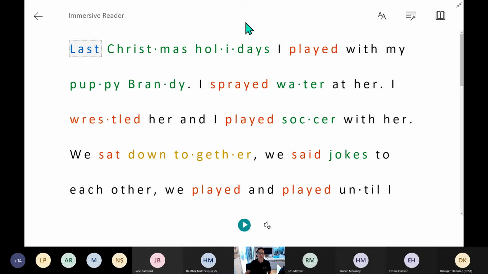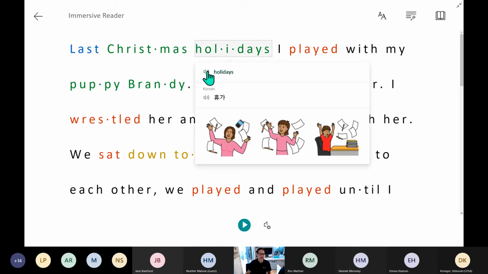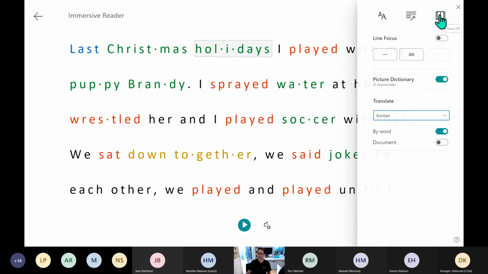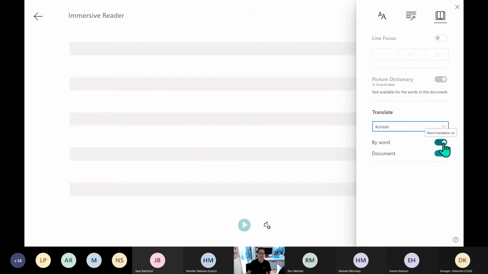So what happens is when he gets to a word that he doesn't know, he clicks on his word and he still gets to see it and hear it in English. Holidays. He still gets the picture dictionary, but he also gets to see and hear it in Korean. 휴가. All right. Now, what can happen for him is he may want the entire document translated.